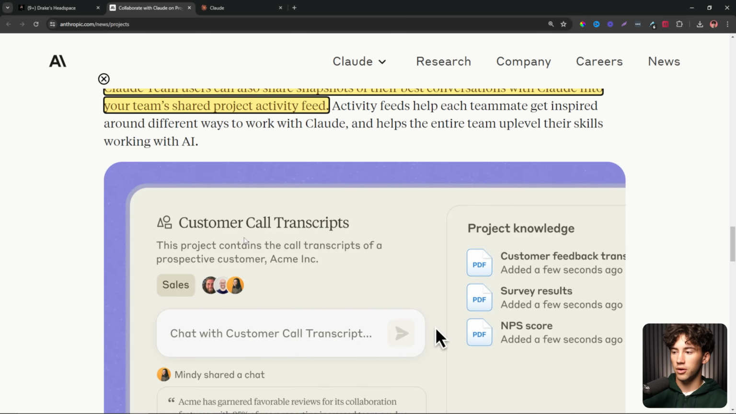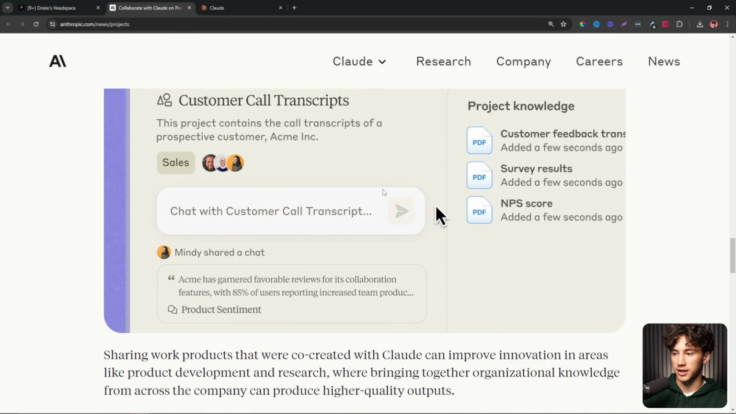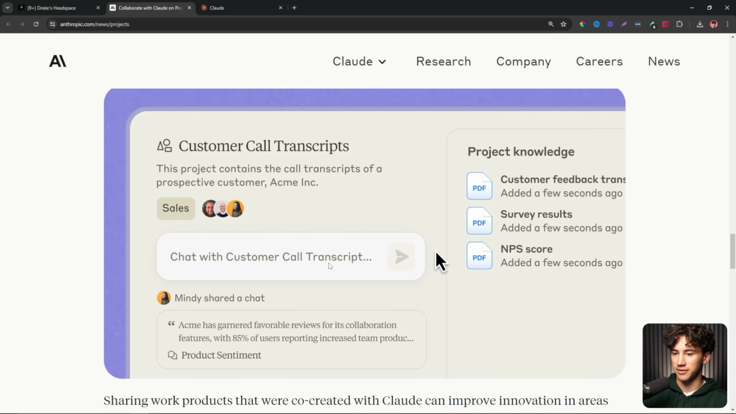But that's not all, because you can also invite team members to your project, and team members can share snapshots of their best conversations with Claude into your team's shared project activity feed. So it's almost like a social media for Claude. Users can share the chats they had, going over specific things and conversations they had with Claude, and this will help give the team a better idea of what each individual member could be working on.